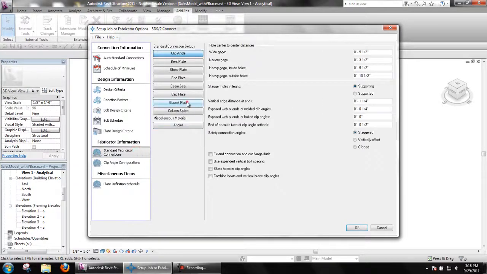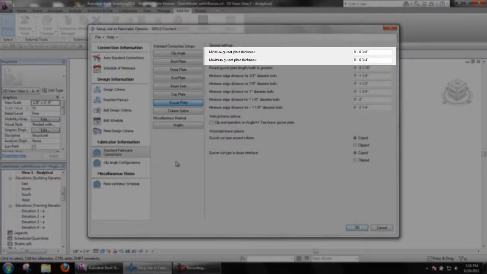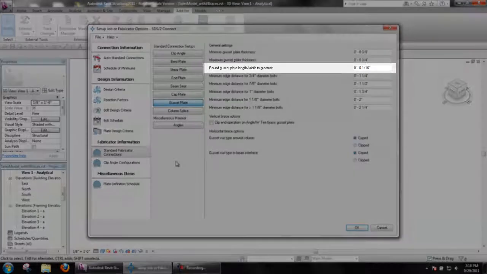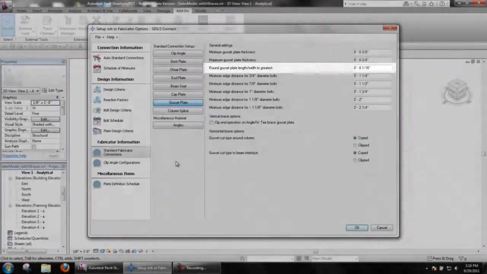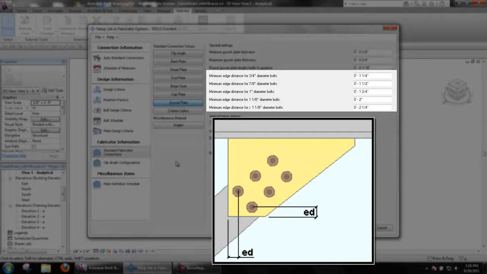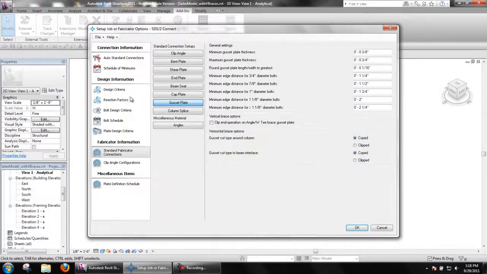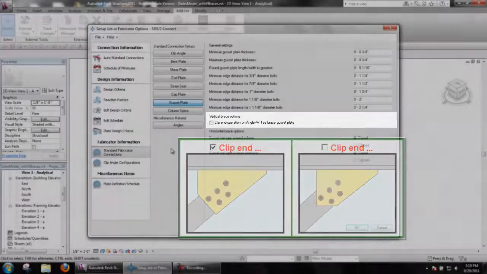Finally, in standard fabricator connections gusset plate, the minimum and maximum gusset thickness to be used is set. The option round gusset plate length width to greatest causes SDS2 Connect to round gusset plate length and width up to the nearest increment set here. Minimum edge distance will control how close the center of the nearest holes can be to the edge of the plate. The clip end operation applies to angle and WTE braces. It will perform an extra clip operation on the gusset plate to create an edge perpendicular to the vertical brace.